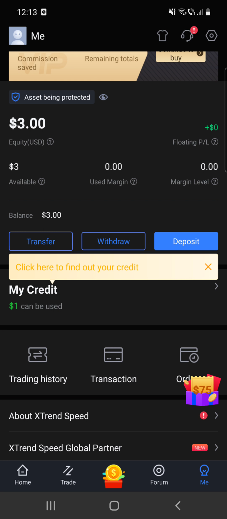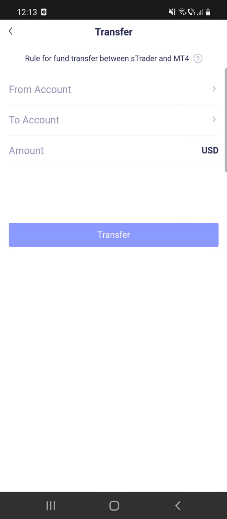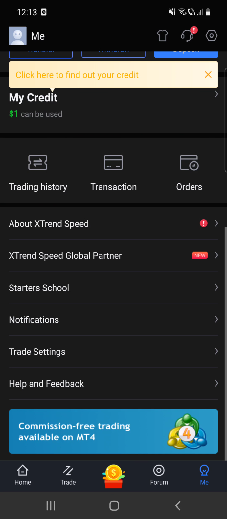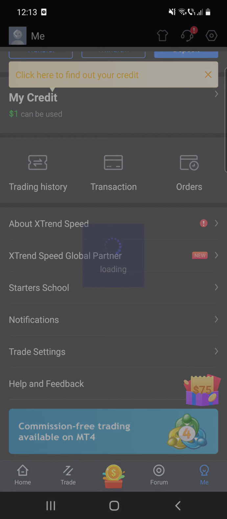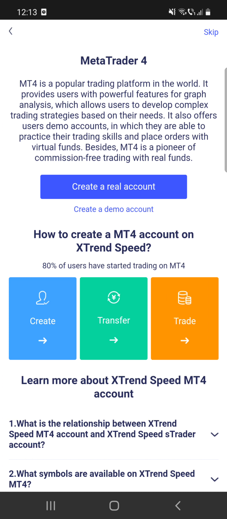And if you are not sure what MT4 is, if you scroll down, or if you want to sign up, you can see the commission-free trading available on MT4. And here you can see MT4 is a popular trading platform in the world.